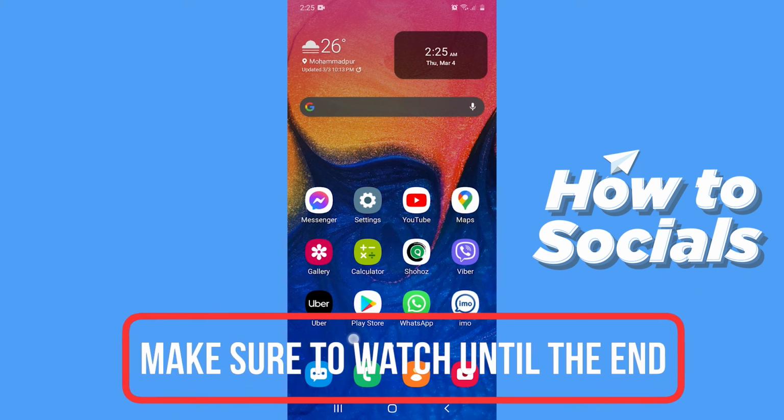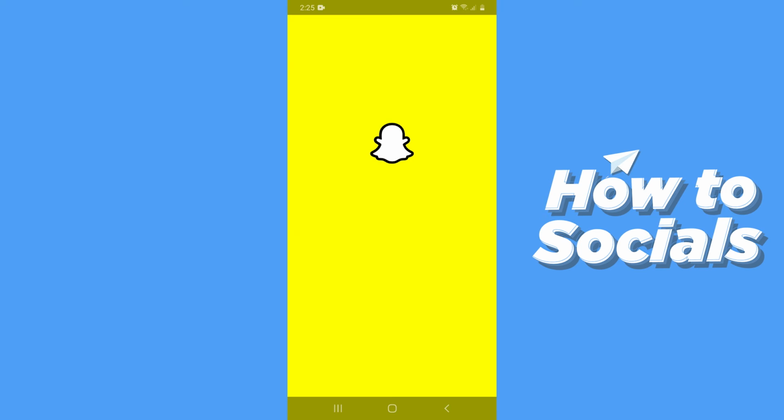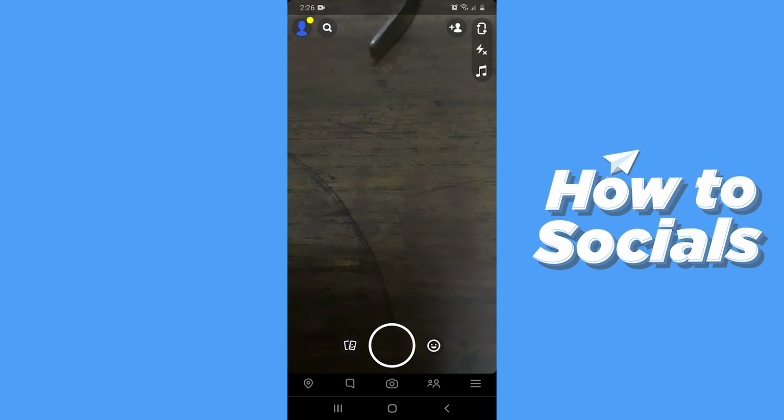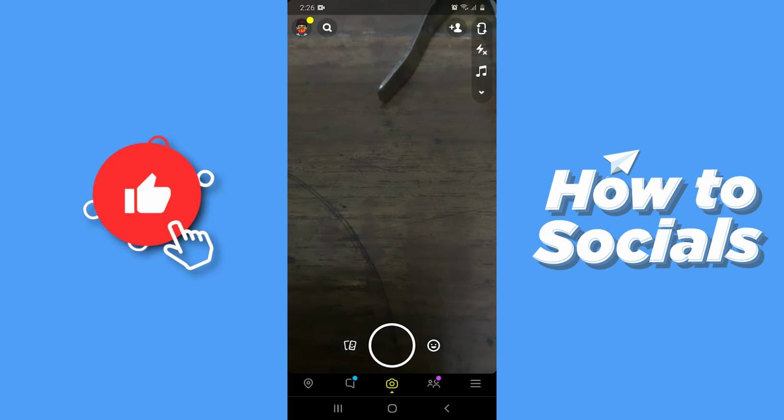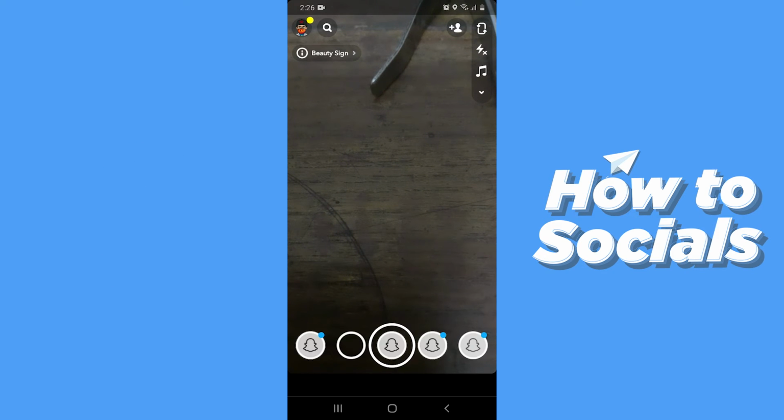In this video I'm going to show you how to get cartoon face filter on Snapchat. So let's start. First, open the Snapchat app. Now you have to tap on the smiley icon on the right hand side just beside the record button.